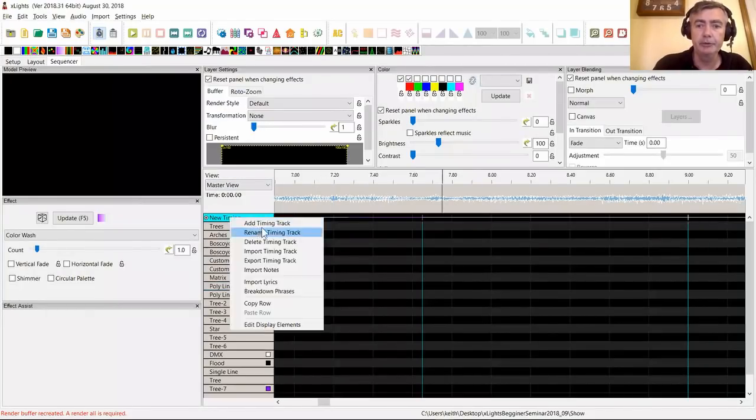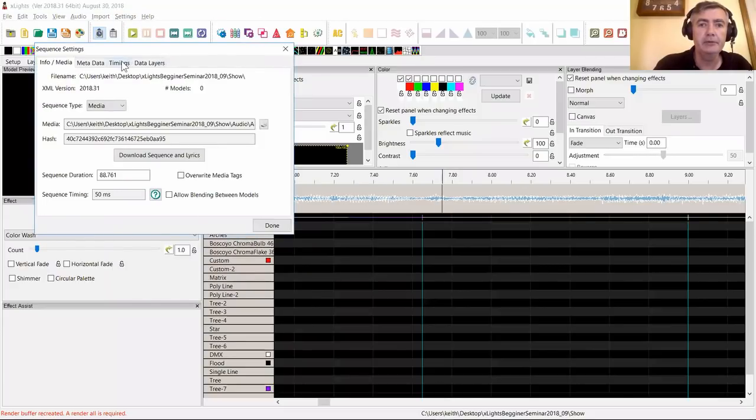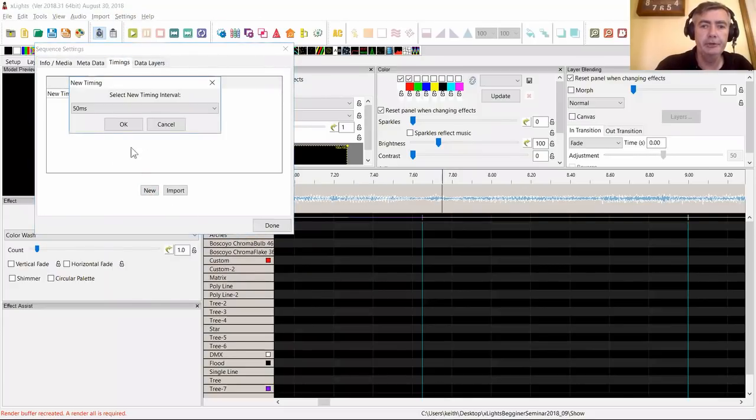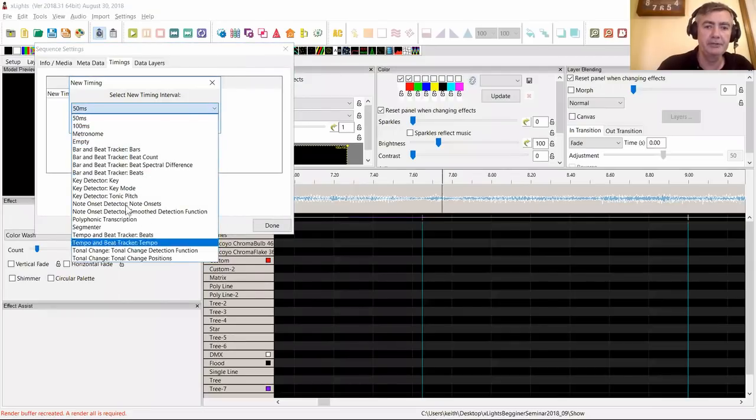If I go up to settings, sequence settings, timings, I can click new here, and there's a whole bunch of different types of timings. So earlier you saw we had 50 milliseconds, 100 milliseconds, metronome and empty, but now there's all these extra ones. And the reason there's extra ones right now is because this is an audio track, and because it's an audio track, I can start to use the Queen Mary plugins to try and detect beat changes, note changes, etc. in the music.